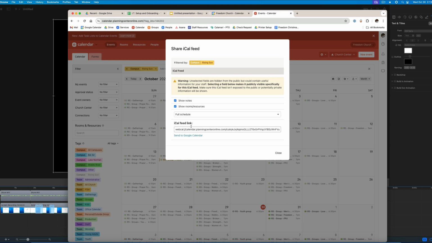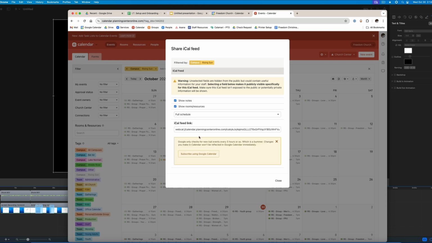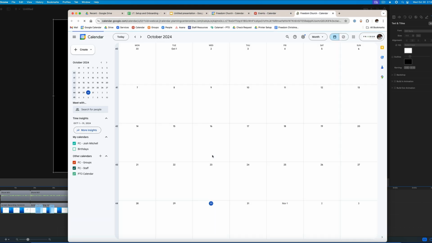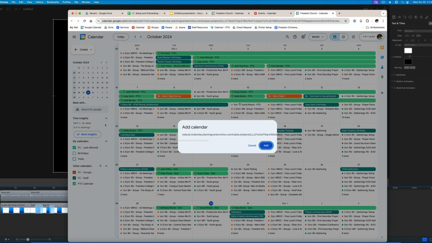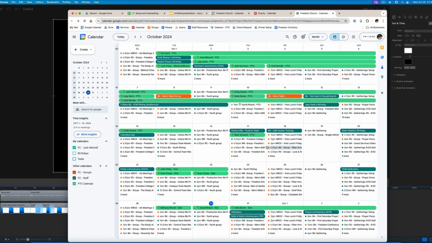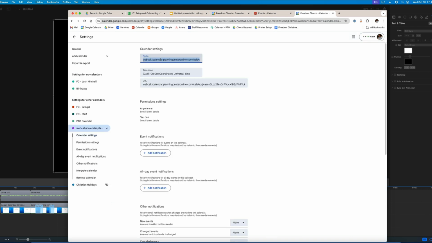And I want to be able to see that on my Google Calendar. So I've got this iCal link here, but I'm actually going to click send to Google Calendar and subscribe to Google Calendar. And what that's going to do is bring it over into my Google Calendar as a new subscribed calendar basically that's going to show up over here under other calendars. Right now it's just called WebCal, but I can go in and rename it in the settings and I can call this Rising Sun Campus.